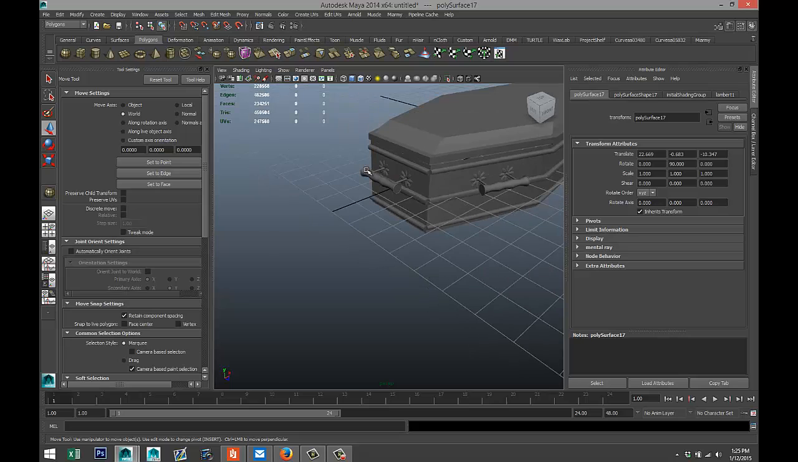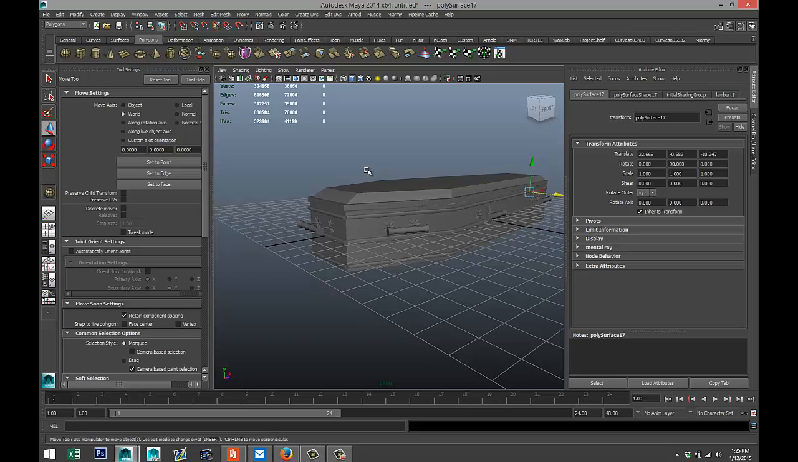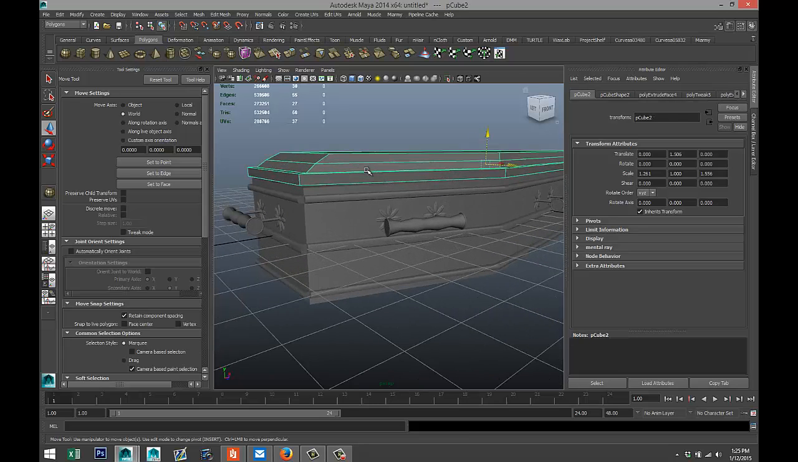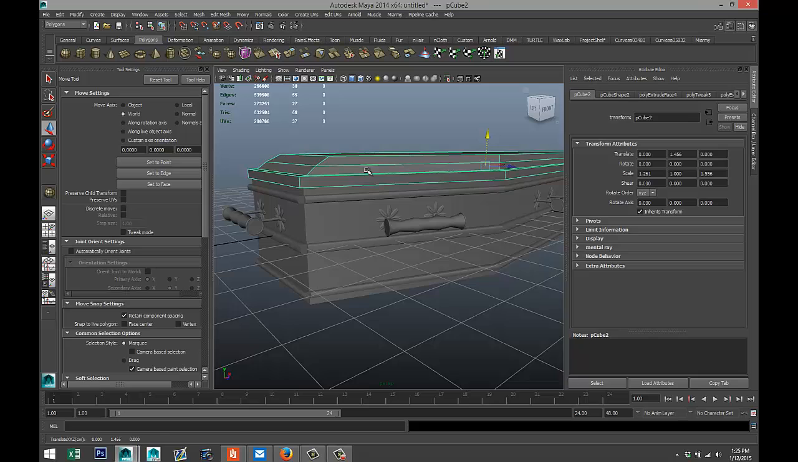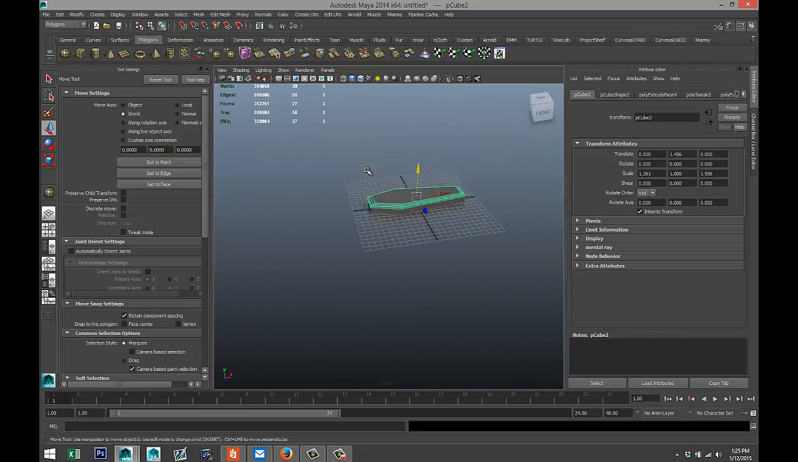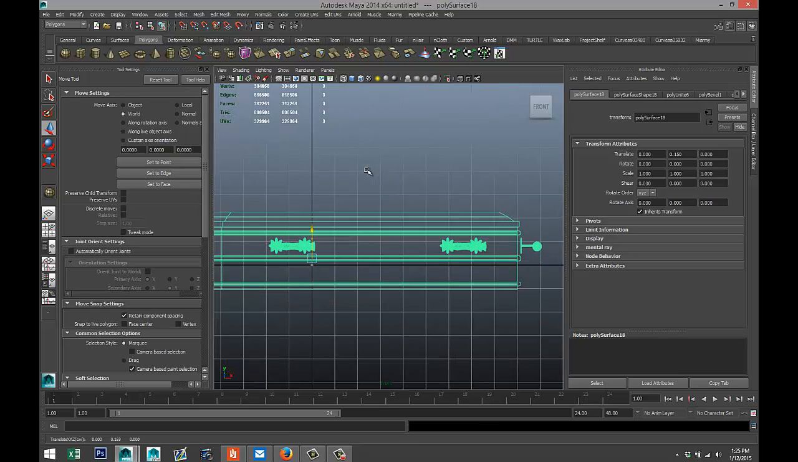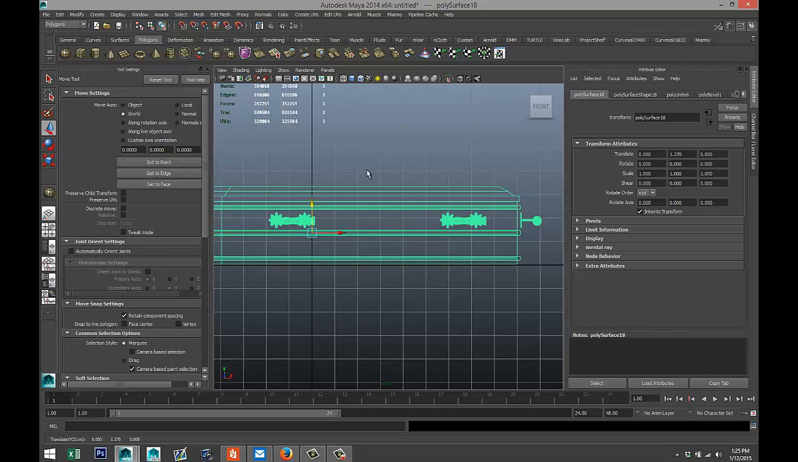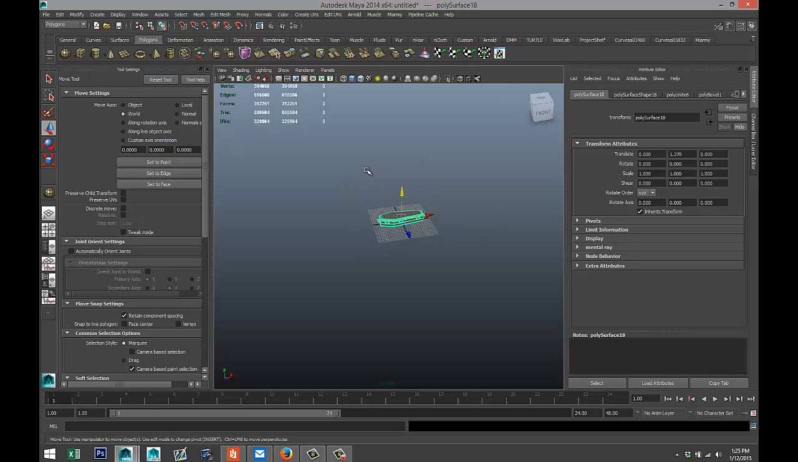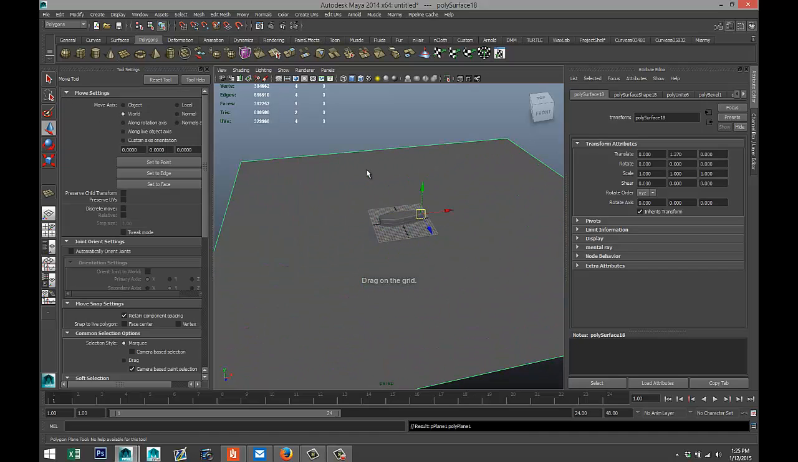Okay, let's see what we got so far. All right, cool. Let's see if we got any gaps there. All right, cool. Now, drag select the whole thing. Mesh, combine. We're going to move that up until it's sitting on our plane here. Create a polygon cube. Sorry, plane.